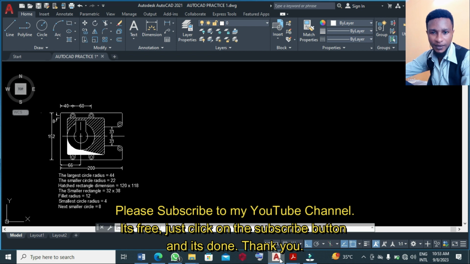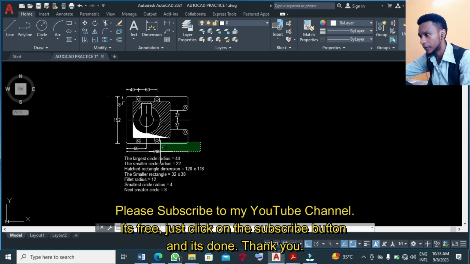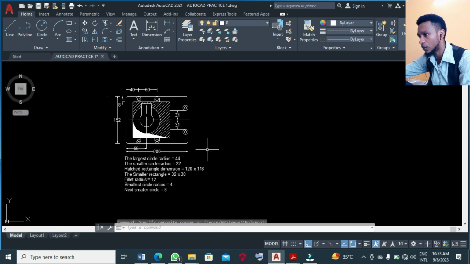Last week we did a drawing. So today we are going to do another drawing on AutoCAD. Now look at the drawing we are going to do today. This is how it looks like. I have taken time to make out the detail, the dimensions of this drawing. You look at the drawing here. Let me quickly explain the drawing.